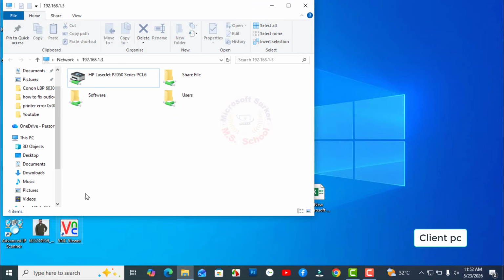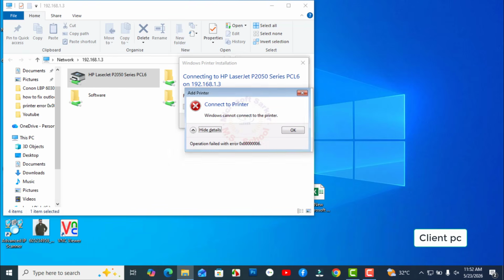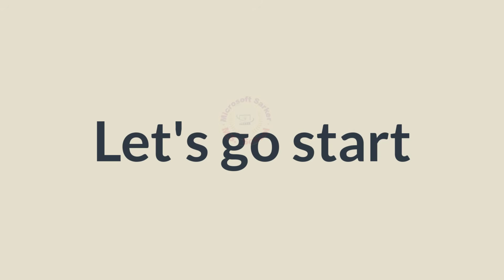Today, I will show you how to fix the Windows cannot connect to the printer operation failed with error 0x00000006. Let's get started.